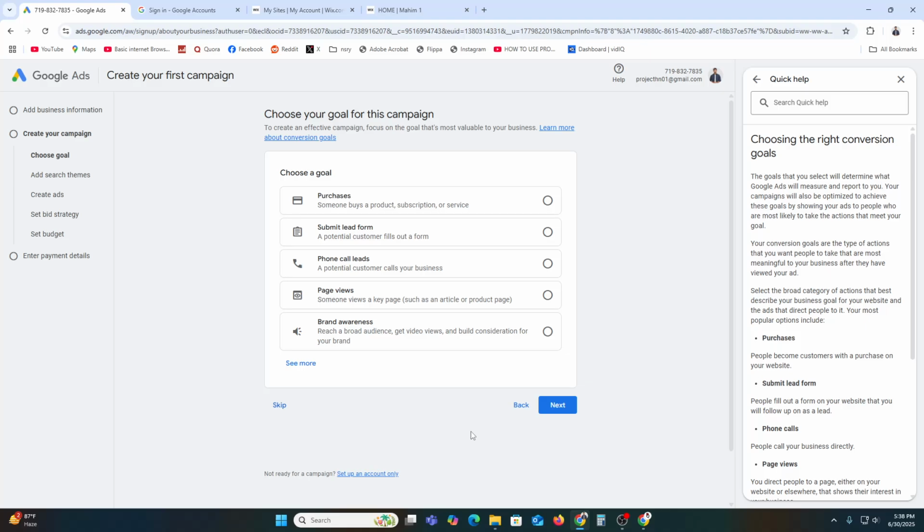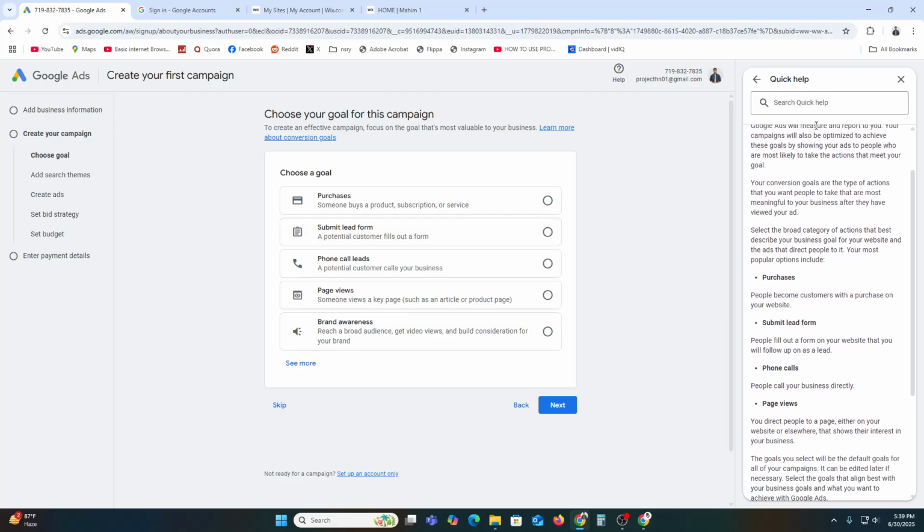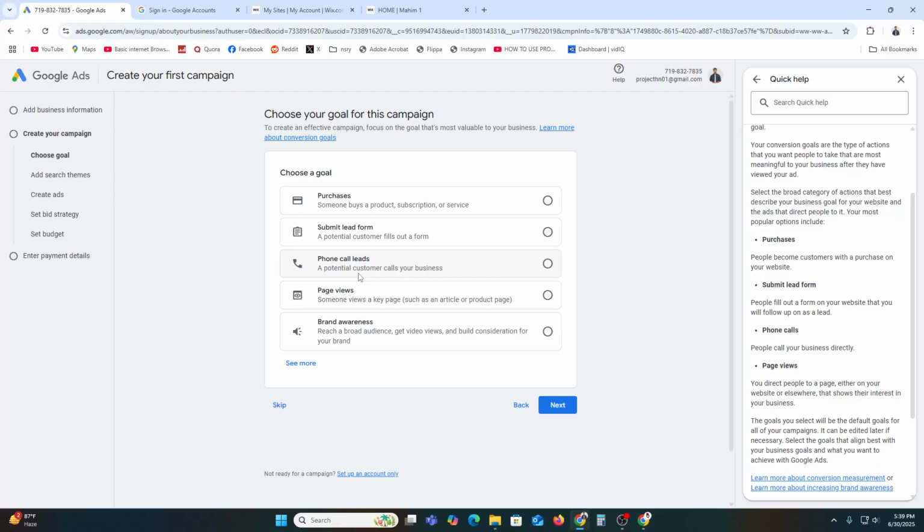Your conversion goals are the types of action that you want people to take that are most meaningful to your business after they have viewed your profile. So you can choose your campaign goal. We have purchase: people become customers with a purchase on your website. Then we have submit lead form. It means people fill out a form on your website that you will follow up on as a lead. Then we have phone call leads.